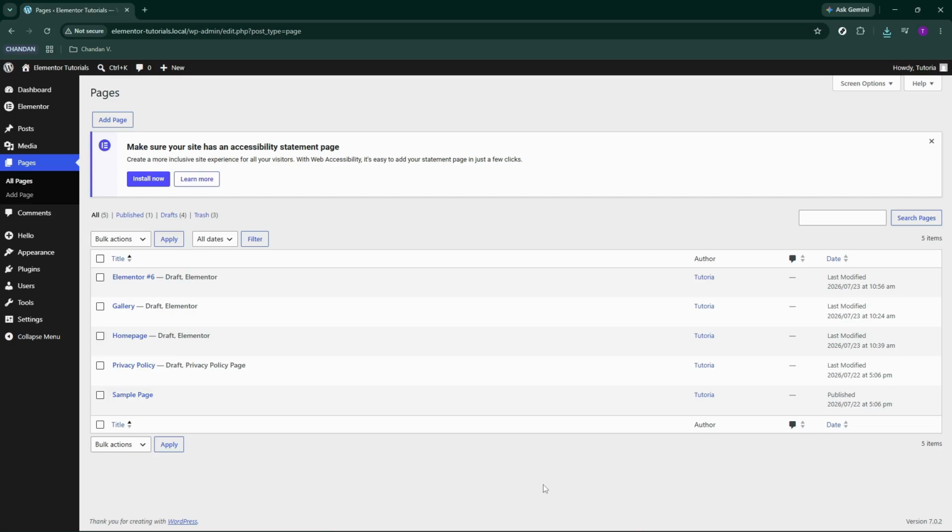Today, I'll walk you through how to create data tables in Elementor, even if you're a total beginner or just need a quick refresher. By the end of this guide, you'll know exactly how to add and customize a data table so you can enhance your website's functionality and presentation.